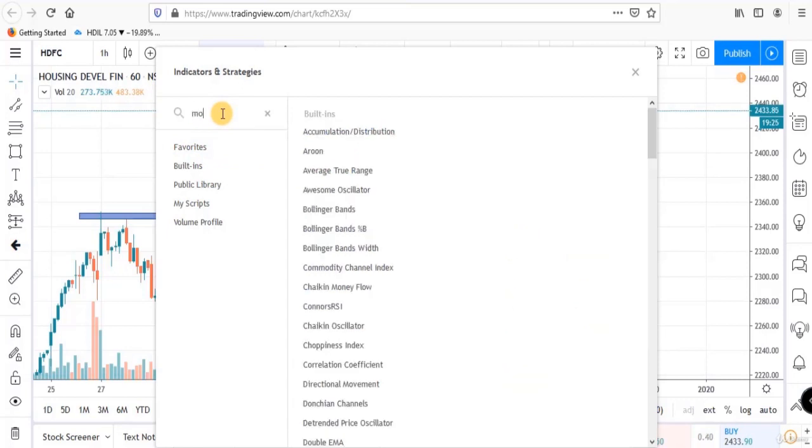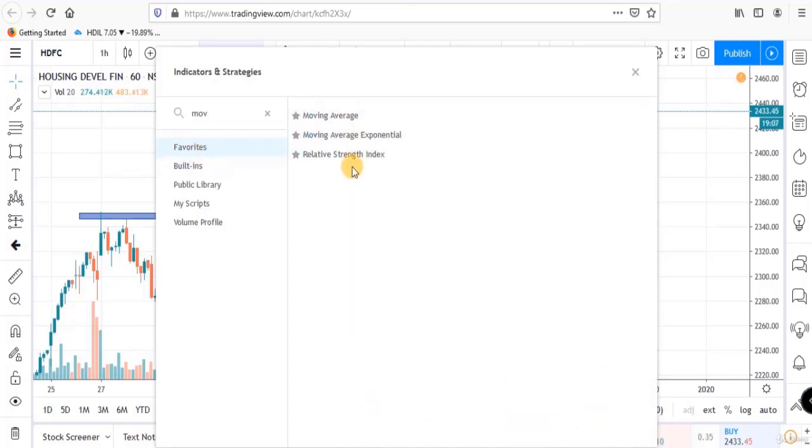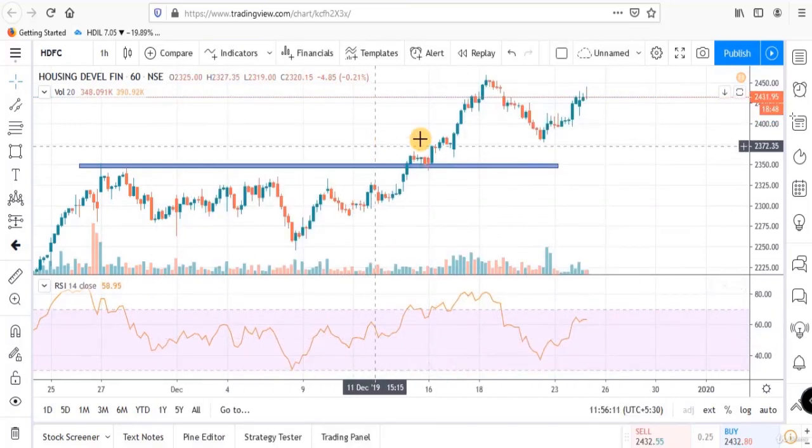Suppose you want to apply moving average set on your chart. This is moving average exponential, that is called EMA, and this is moving average, simple moving average. So if you want to add these two tools in your favorite list, simply click on star and see there are 3 indicators in your favorite list. So in this way you can add different indicators in your list, and if you want to apply any indicator on your chart, click on this and see RSI is automatically applied on your chart.